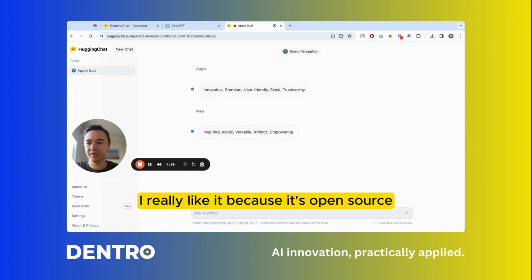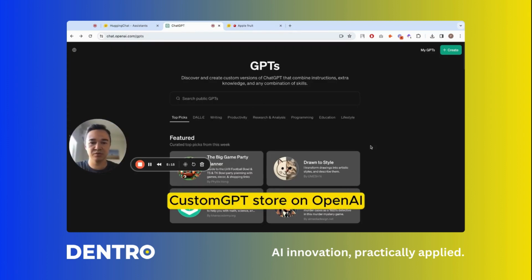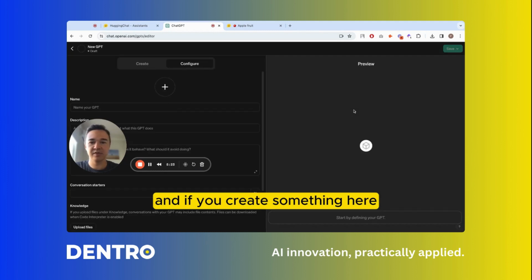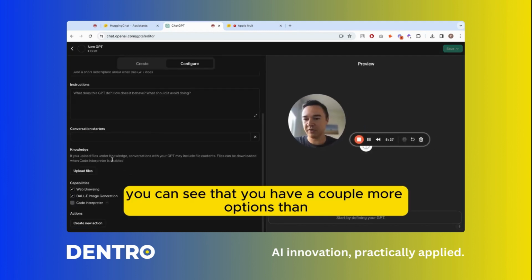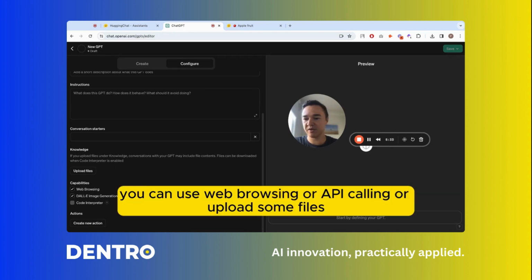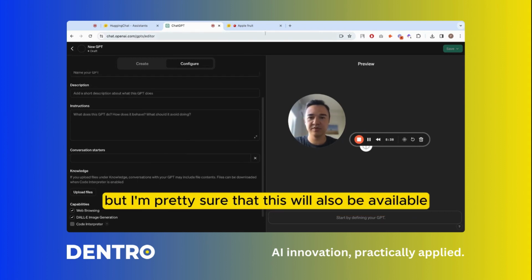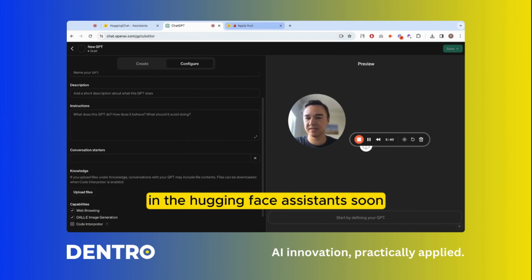Also, I really like Hugging Face itself because it's open source and there's a huge supportive community, and they're rapidly expanding. For example, if you have a look at the custom GPT store on OpenAI, as a paid user, it looks pretty similar to the library on Hugging Face. And if you create something there, you can see that you have a couple more options than you have with Hugging Face Assistants. You can use web browsing or API calling or upload some files. But I'm pretty sure that this will also be available in Hugging Face Assistants soon.